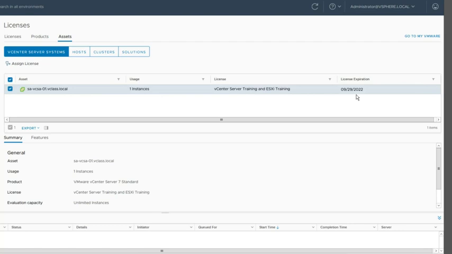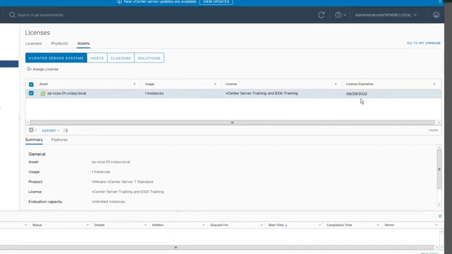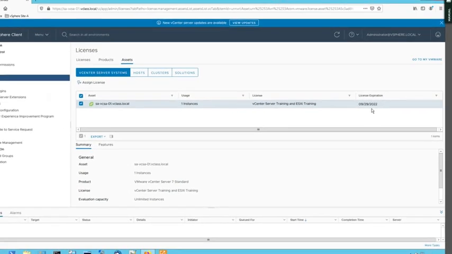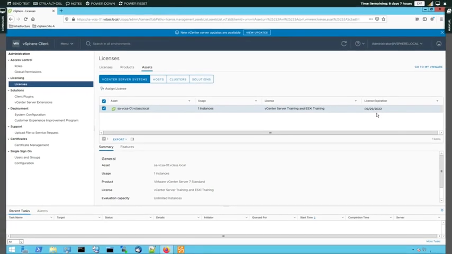We successfully added licenses to a vCenter server and we assigned a license to a vCenter server instance. Congratulations! You have completed the Adding vSphere Licenses lab demonstration video. In this lab, we first added licenses to a vCenter server, then we assigned a license to a vCenter server instance.